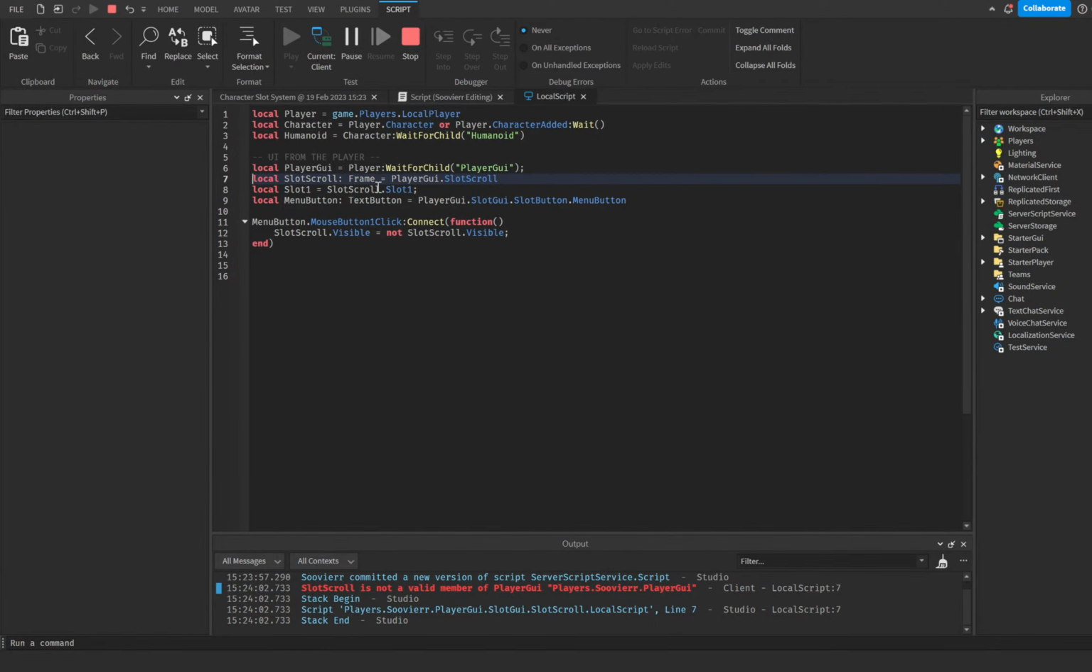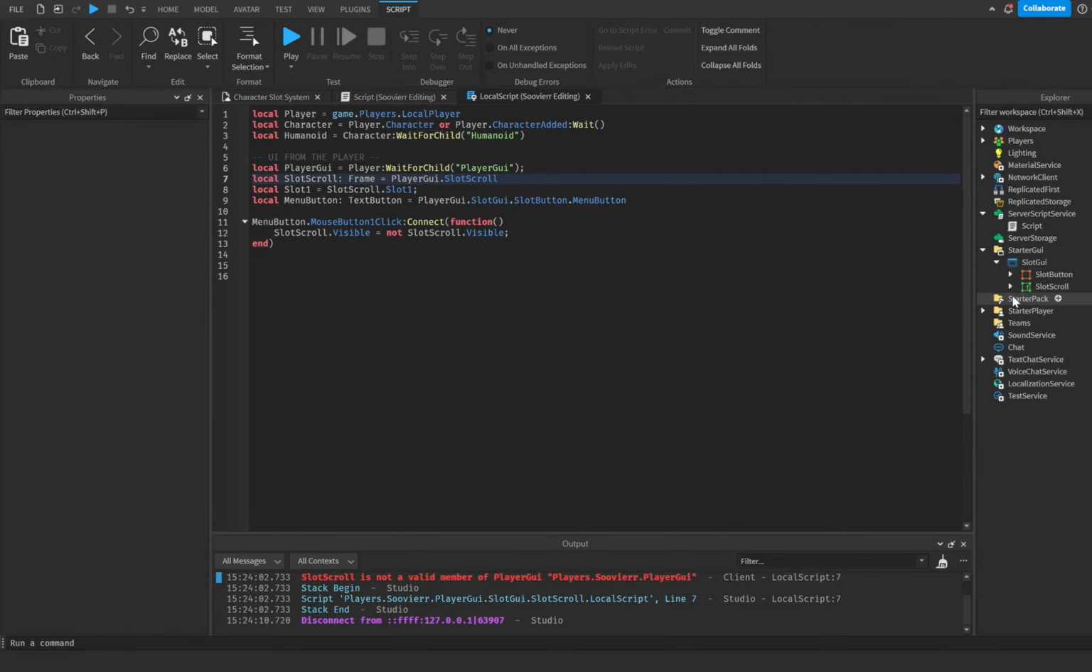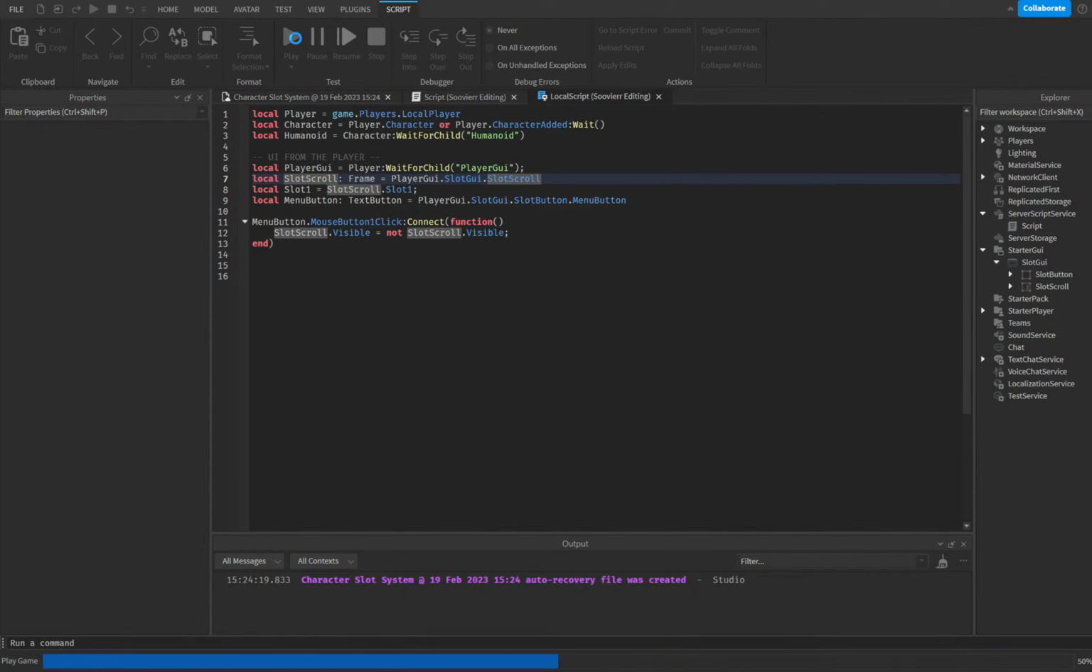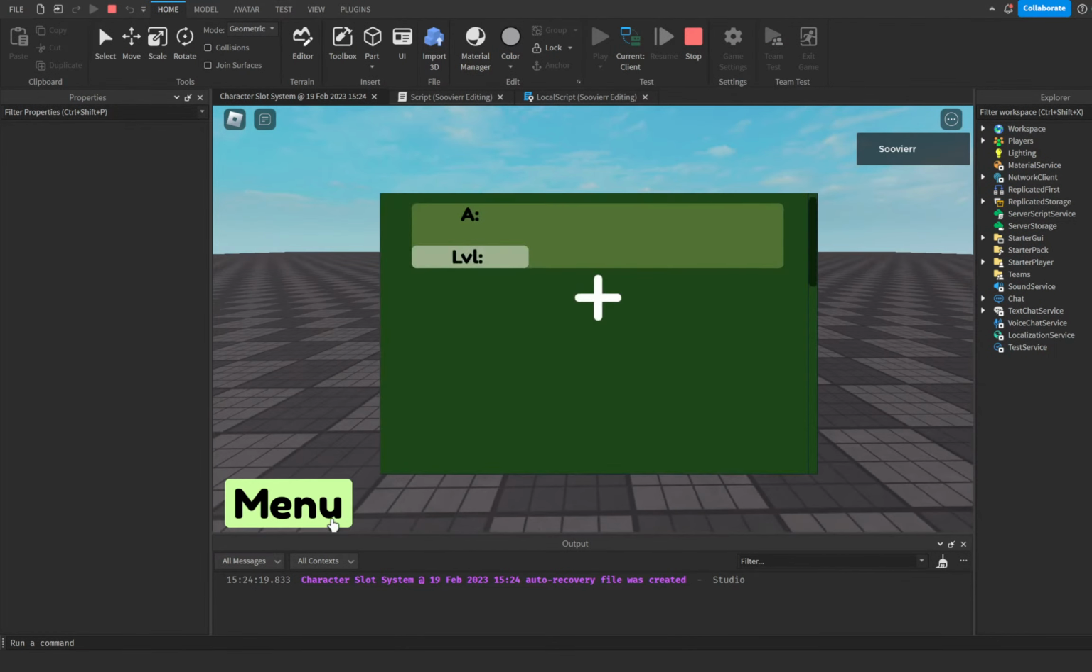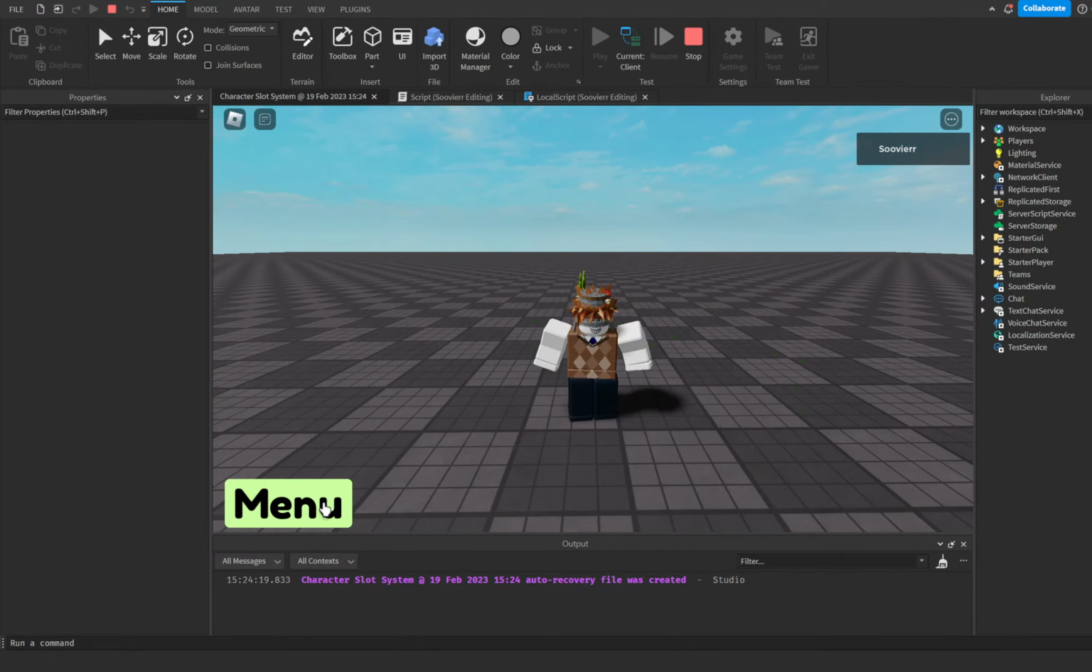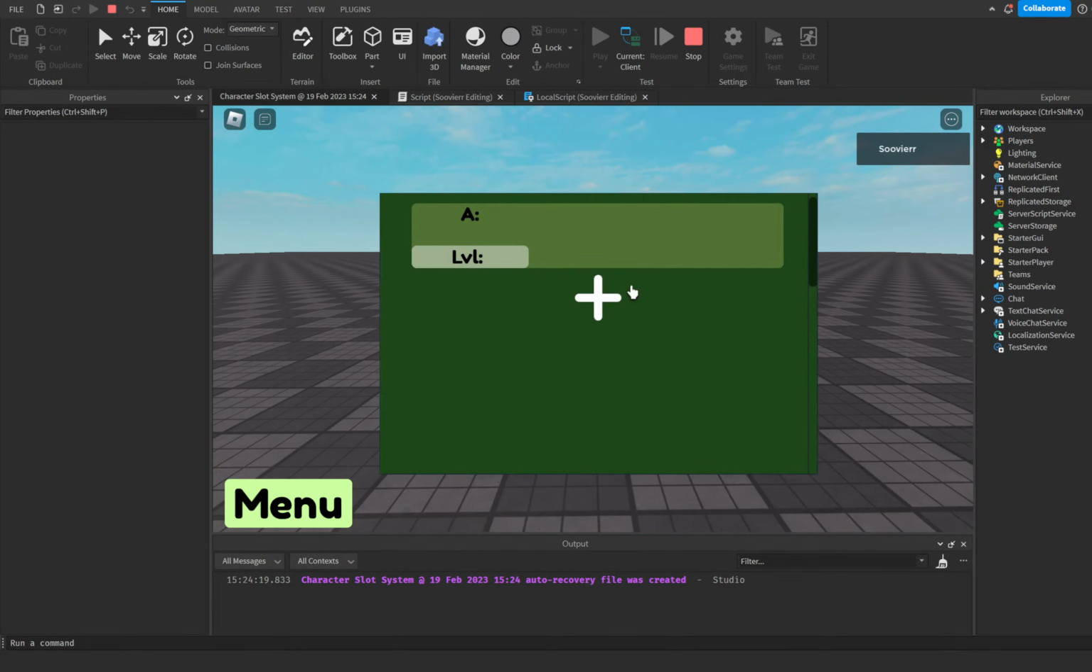Oh, we have an error here. It says scroll frame is not a valid member of PlayerGui. Oops, okay, I see what I did here. I forgot to put the slot GUI. Slot GUI dot. And that should fix it. So we hit menu, and yep, it should pop back up. Every time we click it, every time we click it away, it should pop back up. It should pop up and go away every time we click it. So we should be able to do that, and then that should pop up, okay.